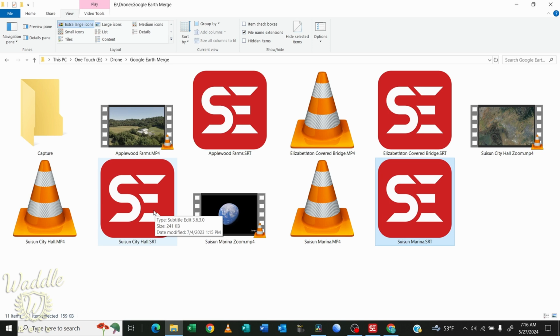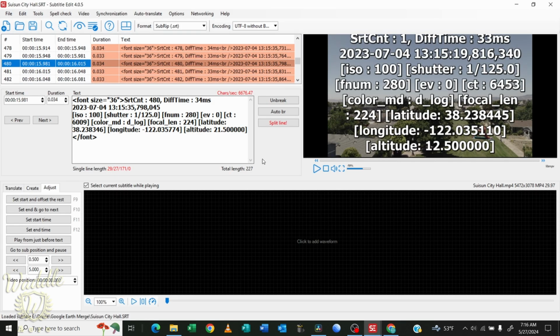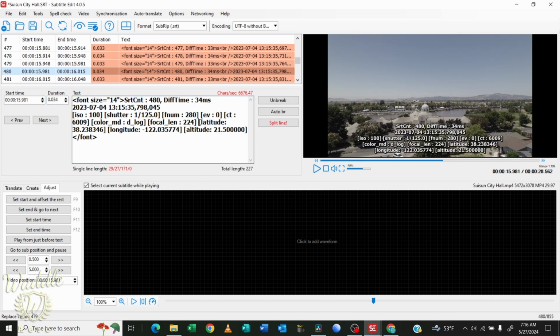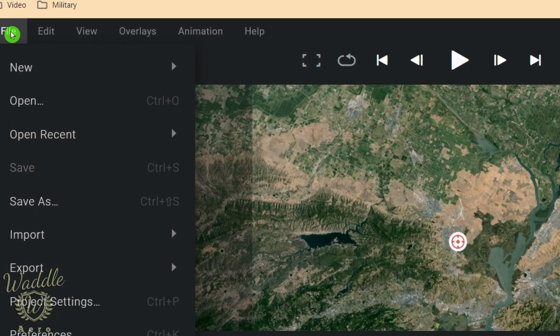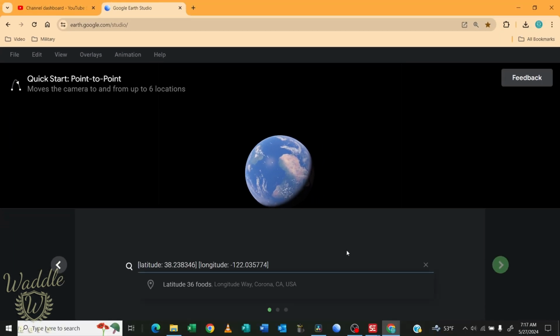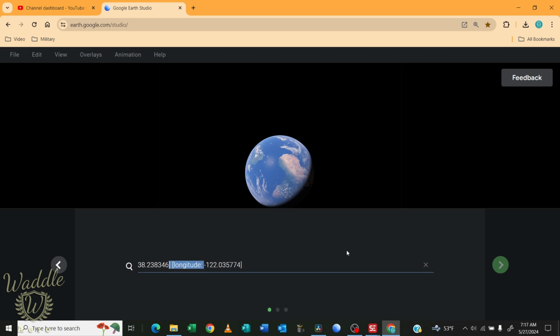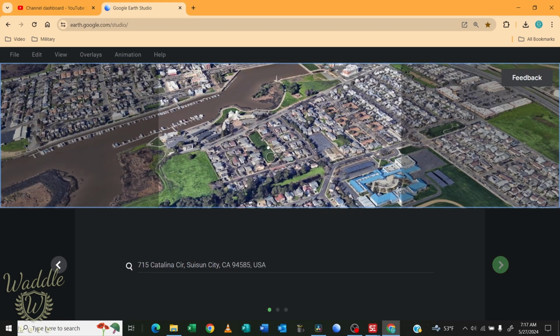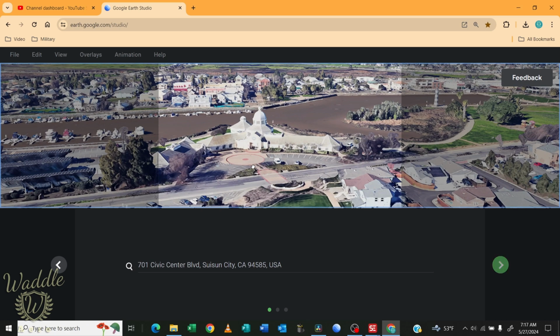Let's do a point-to-point Google Earth move. So the first thing I'm going to do is open up the Suisun City Hall SRT. I'm going to fix that font size, and let's get that latitude and longitude setting. And back in Google Earth, we're going to do File, New, and we're going to do point-to-point. First thing I'm going to do is paste that City Hall latitude and longitude in there. Find my starting location using the mouse, the Alt key, and the scroll wheel. Position that to my starting position there.